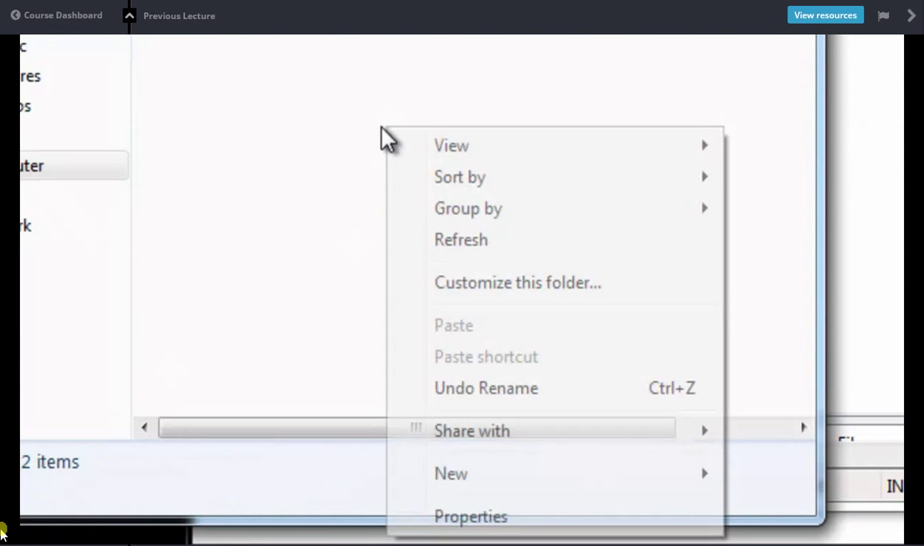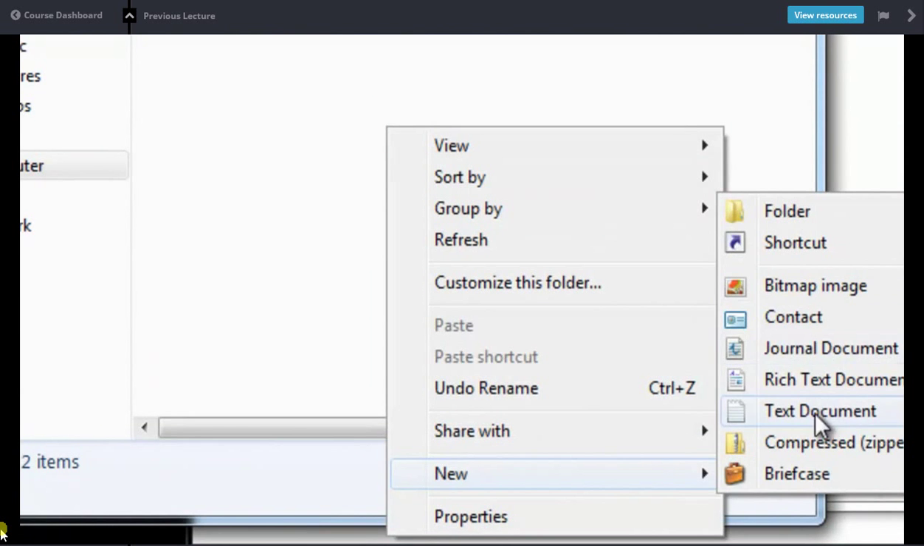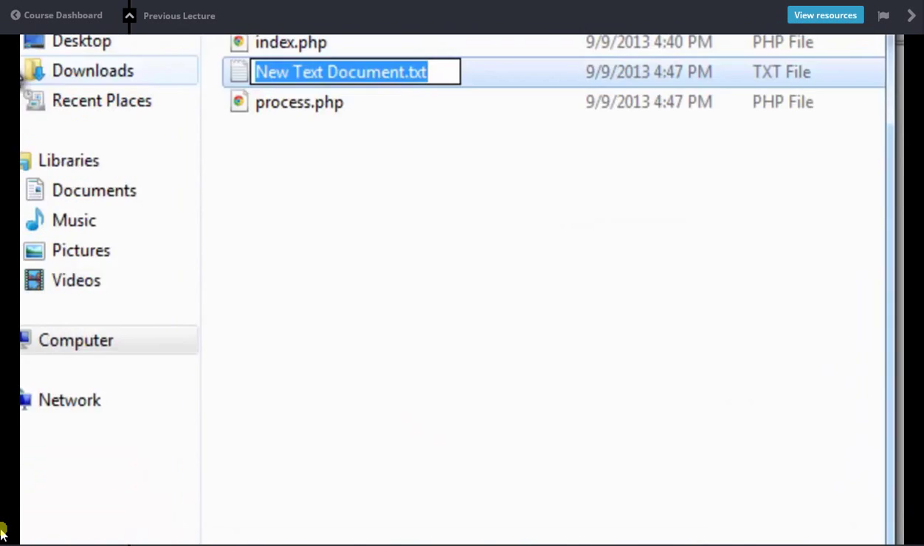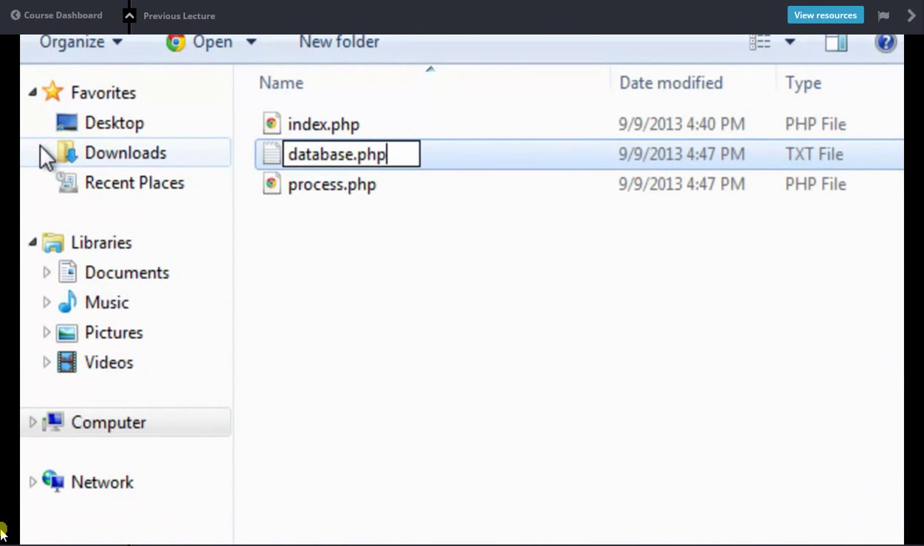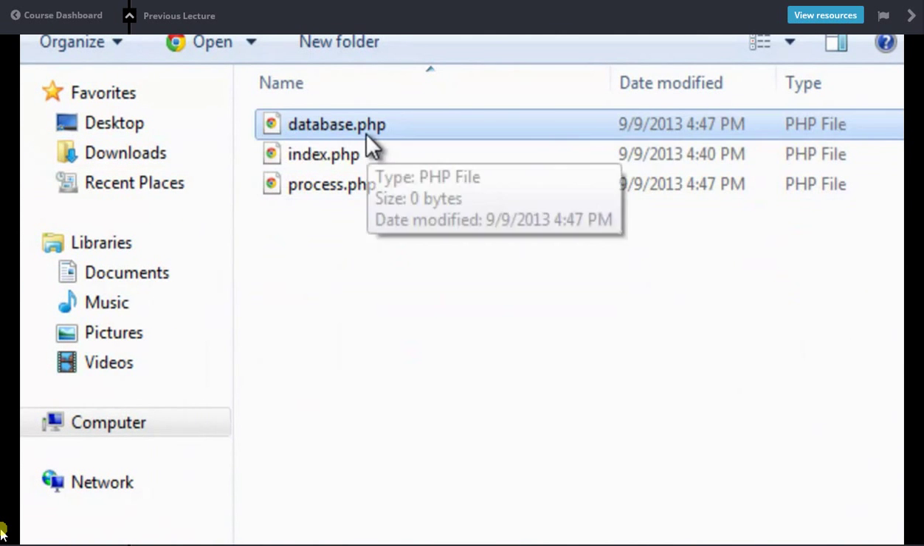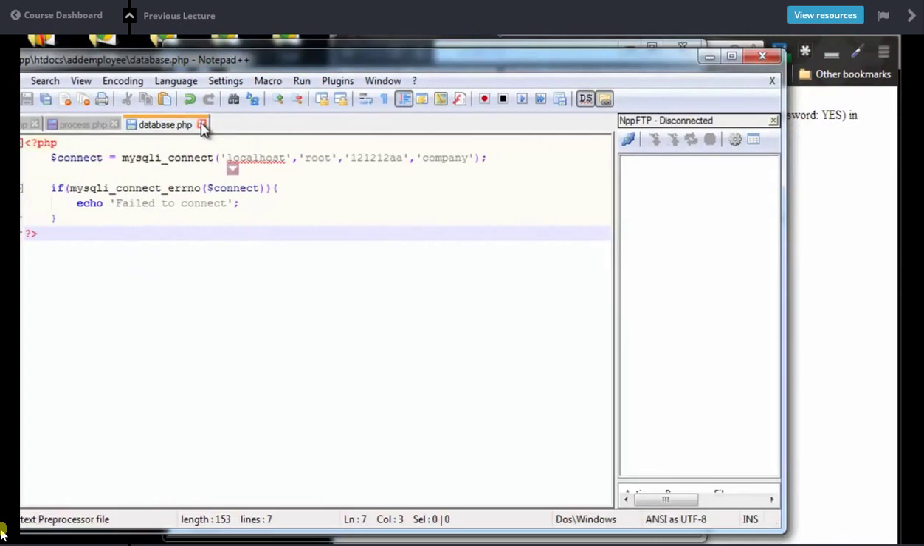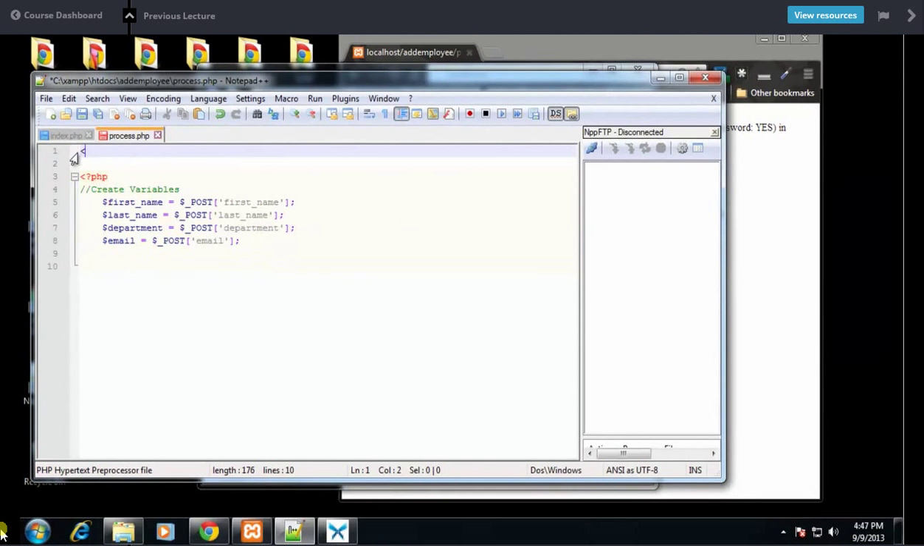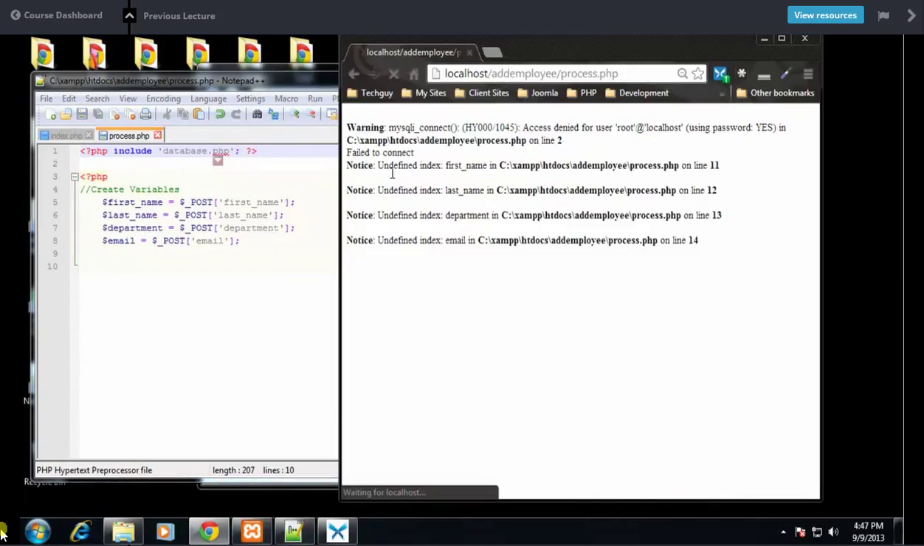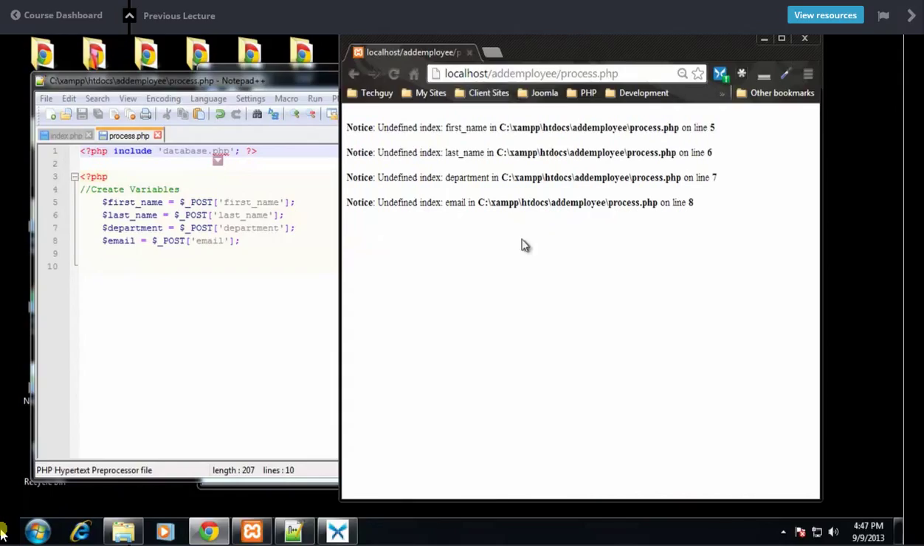And I'm going to go and create a new file called database.php, and this will hold our database connection stuff. I'll paste that in there, save that, and then all I need to do is include it. Alright, so save that. Okay, so that's fine. These errors are fine because we didn't submit the form.